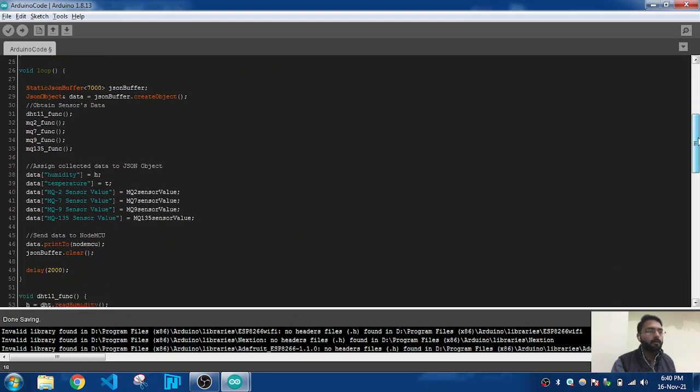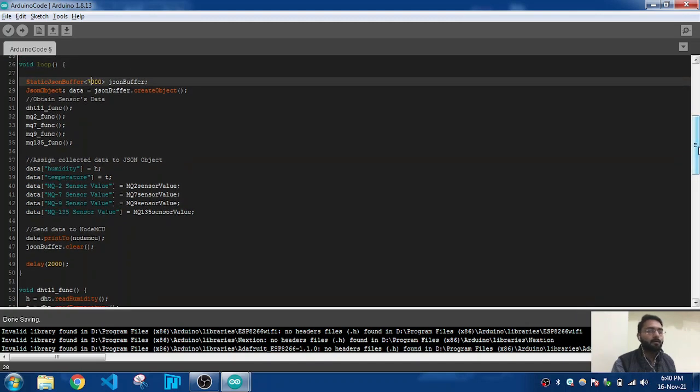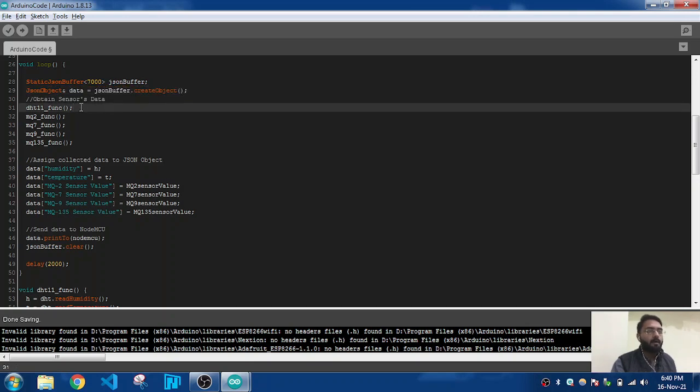Then we come to void loop, in which I have stated a static JSON buffer of 7000. It means I have set the size to 7000 for the data transfer. You can use 1000 according to your code, but because I have many sensors integrated, I have set it to 7000 so that it can run easily. JsonObject data is equal to jsonBuffer.createObject. That's it. Okay, obtain sensor data. I have made a different function for each sensor, like the DHT11 function.